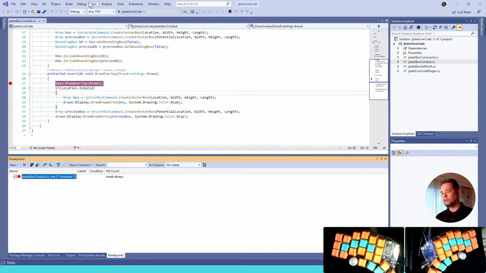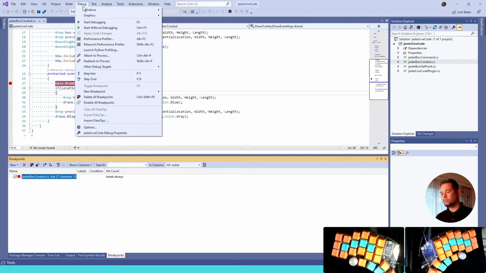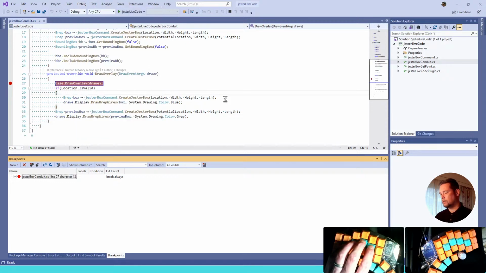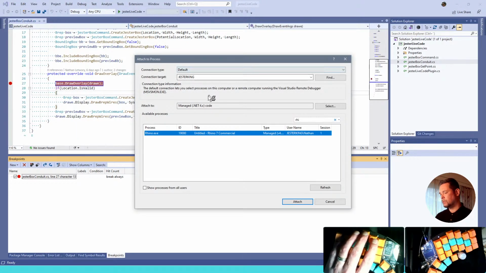And I have already attached to the process before, but the way to do that is just attach process. Make sure it's on managed code, and search for Rhino. I'm going to attach to this.